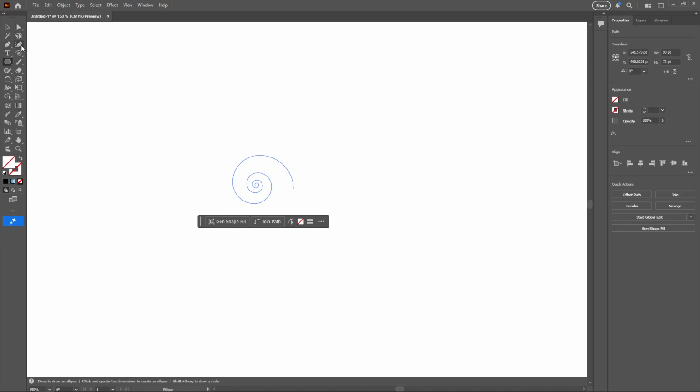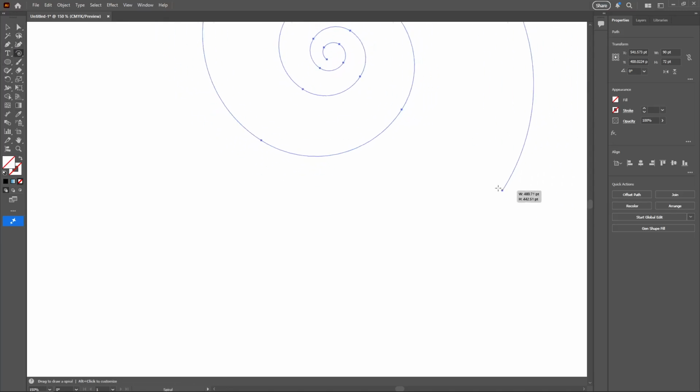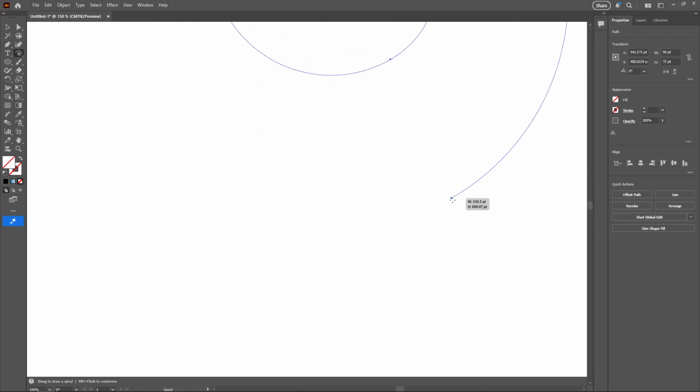And there you have it. By mastering these settings and shortcuts, you can create exactly the spiral you envision, adding depth and interest to your creative projects.